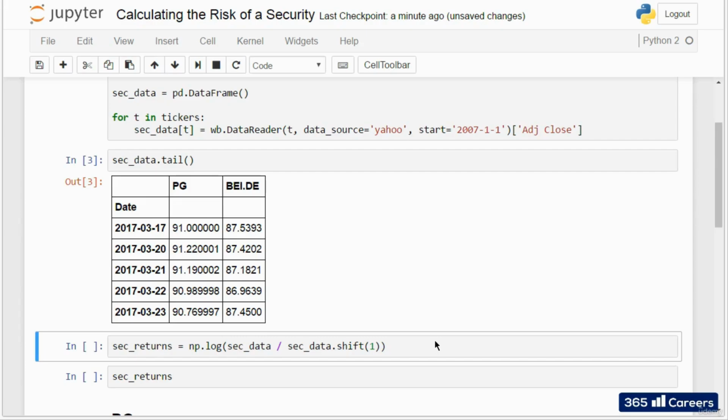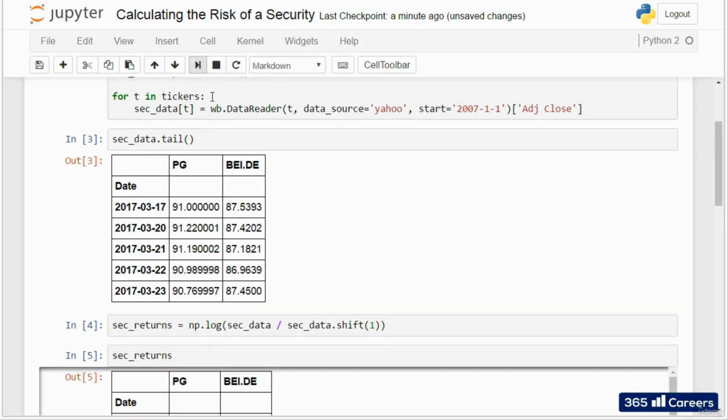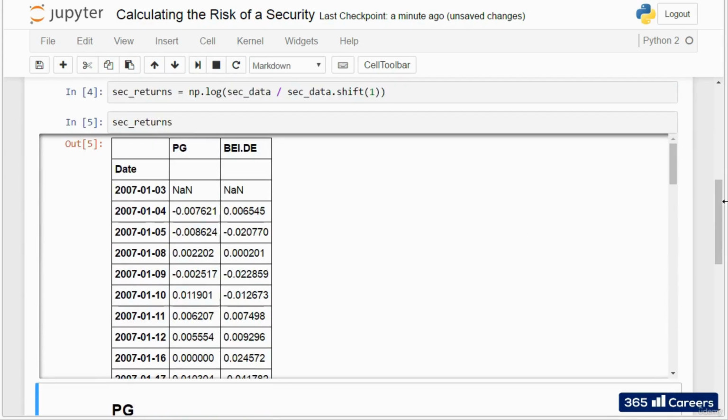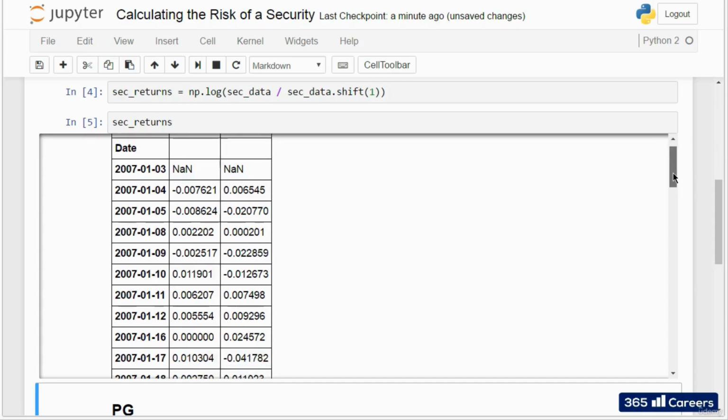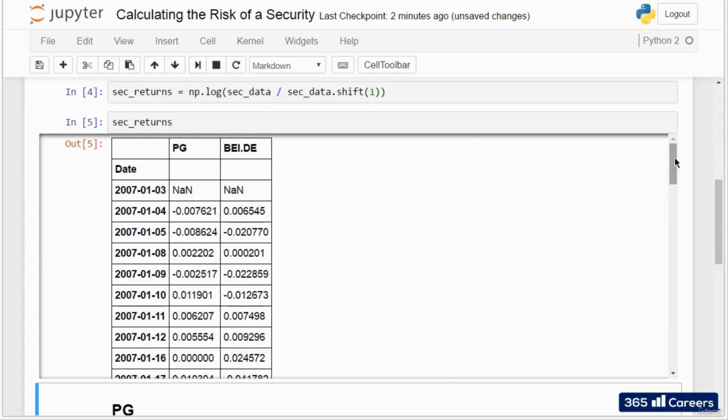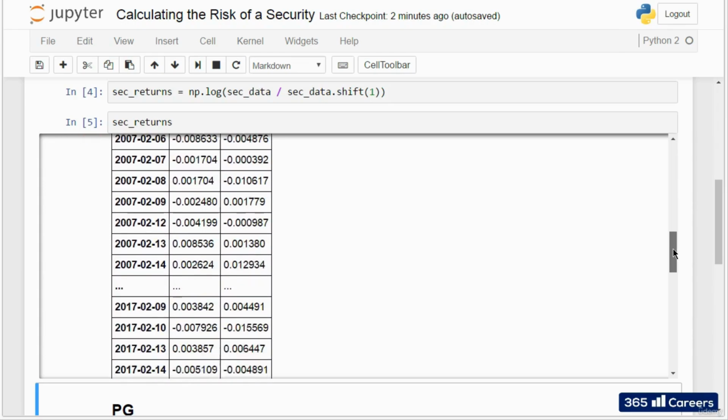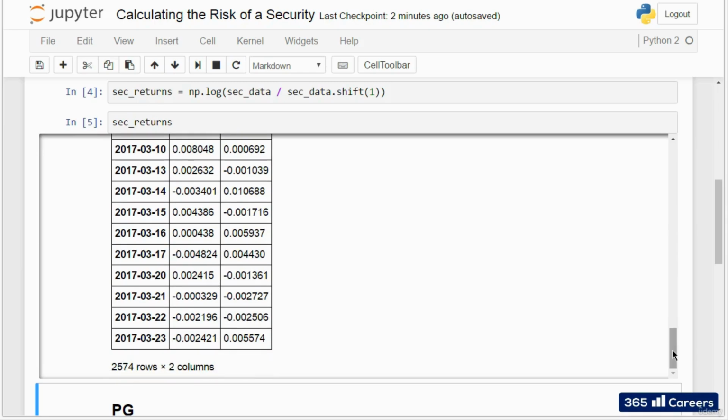First, we take the logarithmic returns because we will examine each company separately in the given time frame, and this approach will tell us more about the behavior of the stock. We will store this data in a new table called security returns. Okay, this newly created table has 2 columns. Each contains the log returns of P&G and Beiersdorf respectively. And this allows us to obtain the mean and the standard deviation of the 2 stocks for the data frame.